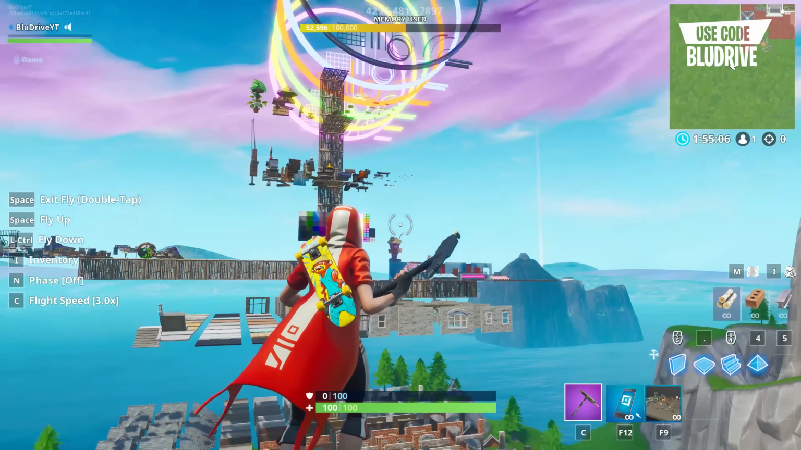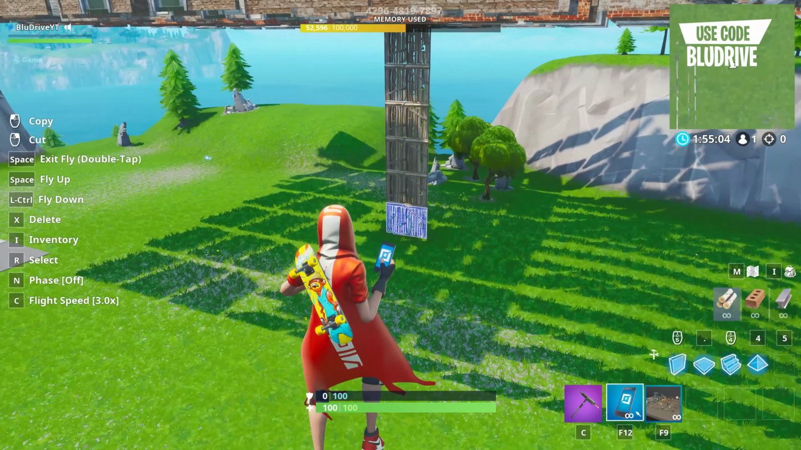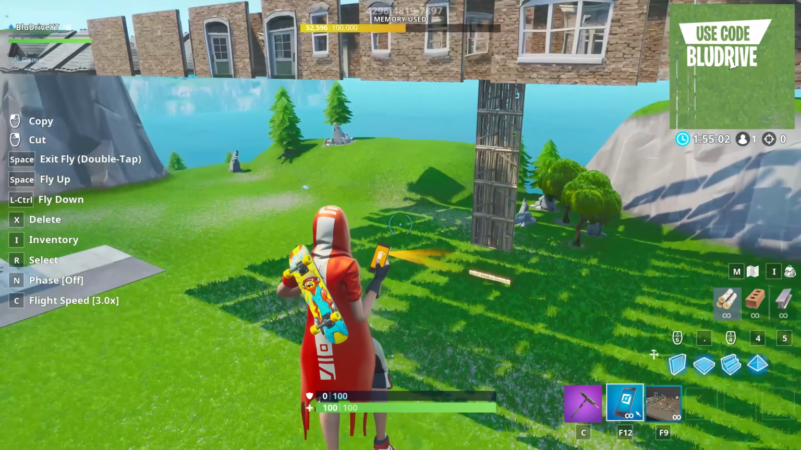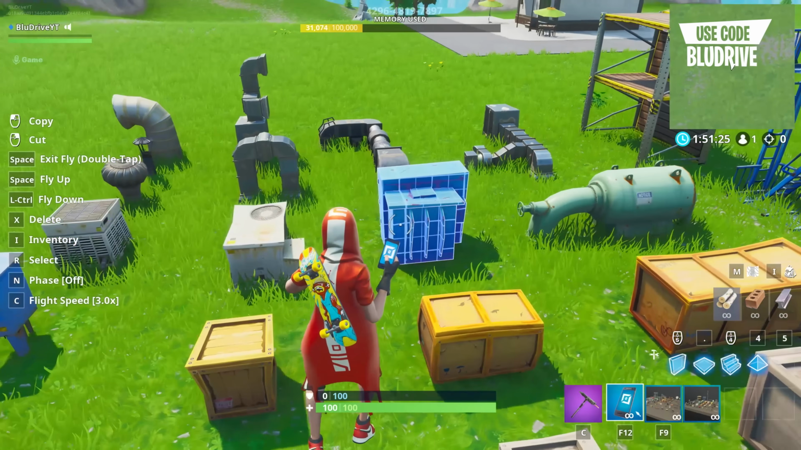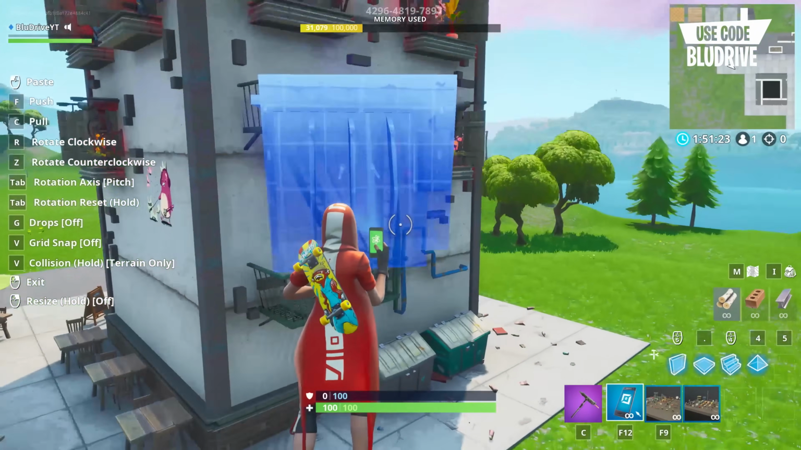Okay guys, so I think I'm done with all of these props, so I'm going to use this technique that I showed you earlier to remove them really quickly. Alright guys, so the next gallery that we're going to use is the Industrial Gallery A, and we're going to use this piece here to create a generator around the back.